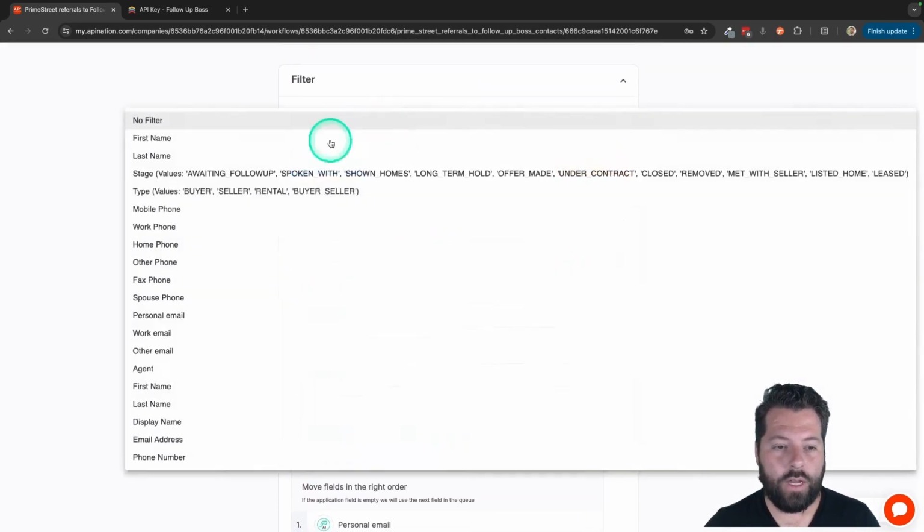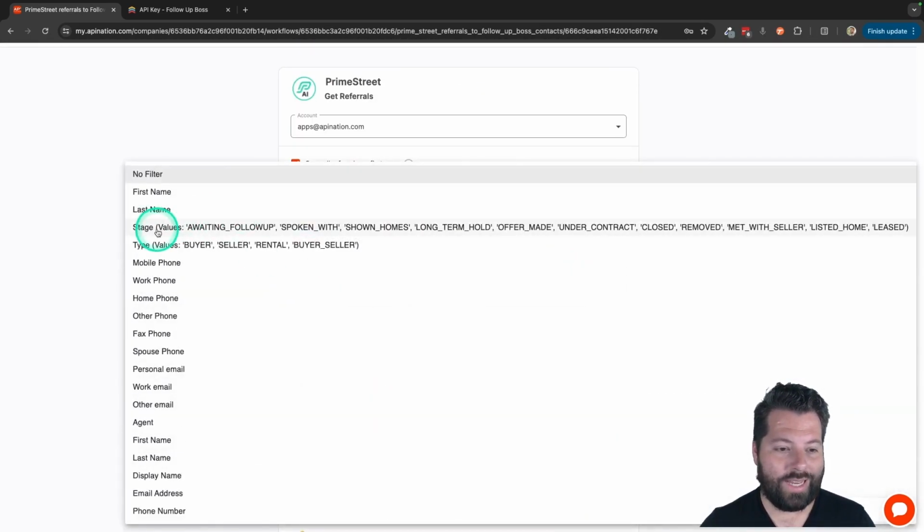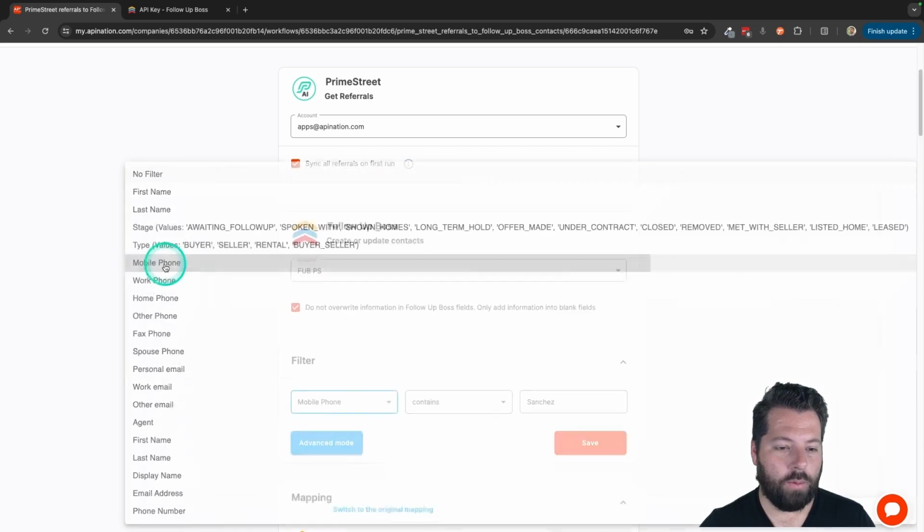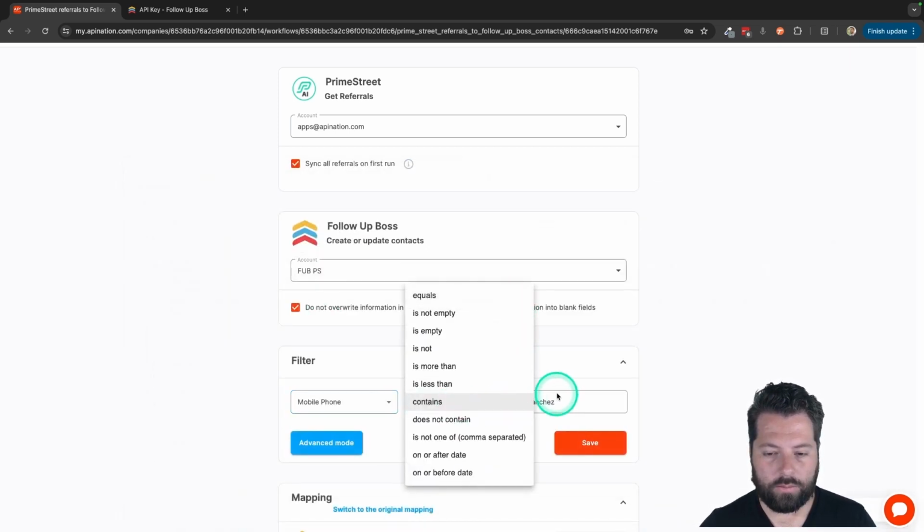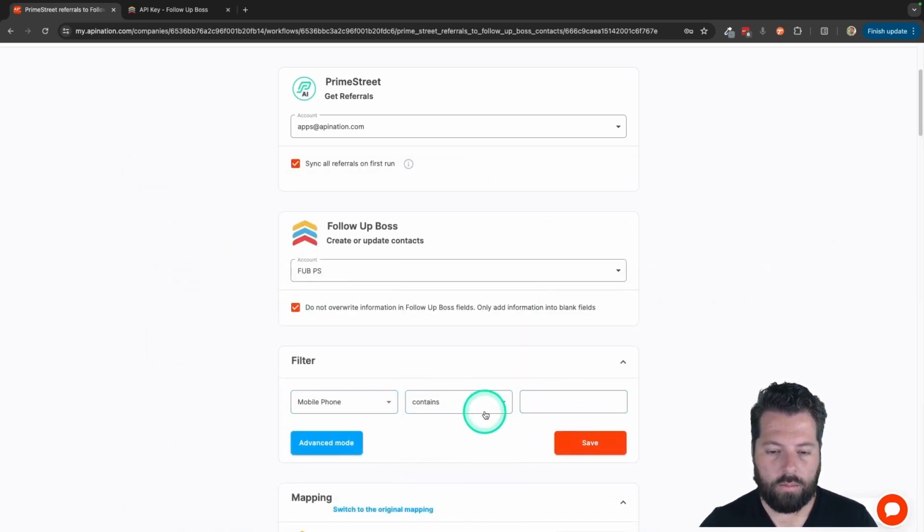One is a filter. A ton of options here. You can filter by stage, by type, phone number. So for example, maybe you only want people who have a mobile phone. So you would say mobile phone is not empty and use that.